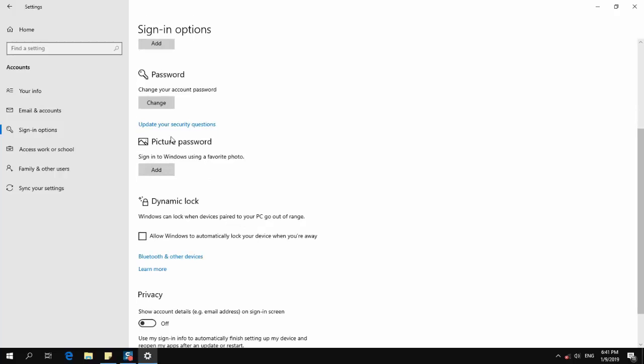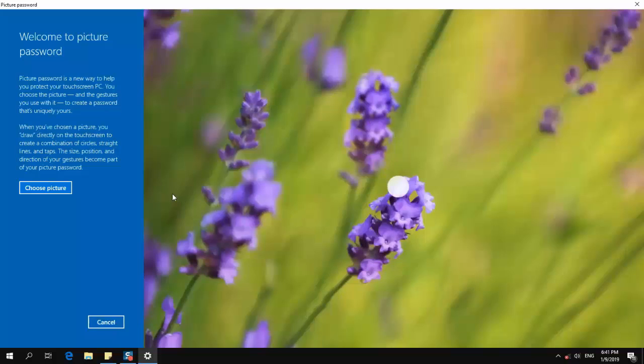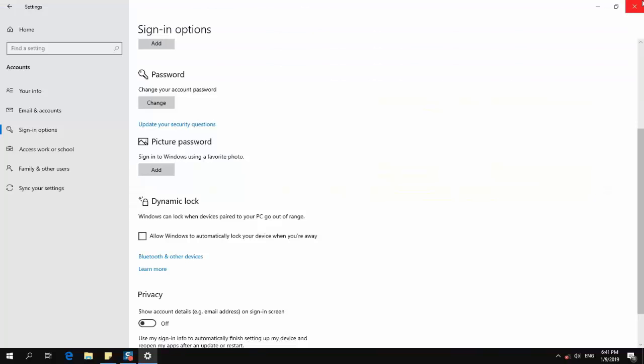Or you can set up a more dynamic password, which is picture password, and you can always add a picture and use it as a password. So every time when you try to connect to your computer, you will be prompted to choose the correct pictures, and if you put the correct pictures, then that's your password and you will be able to log in. For instance, I will just close this.